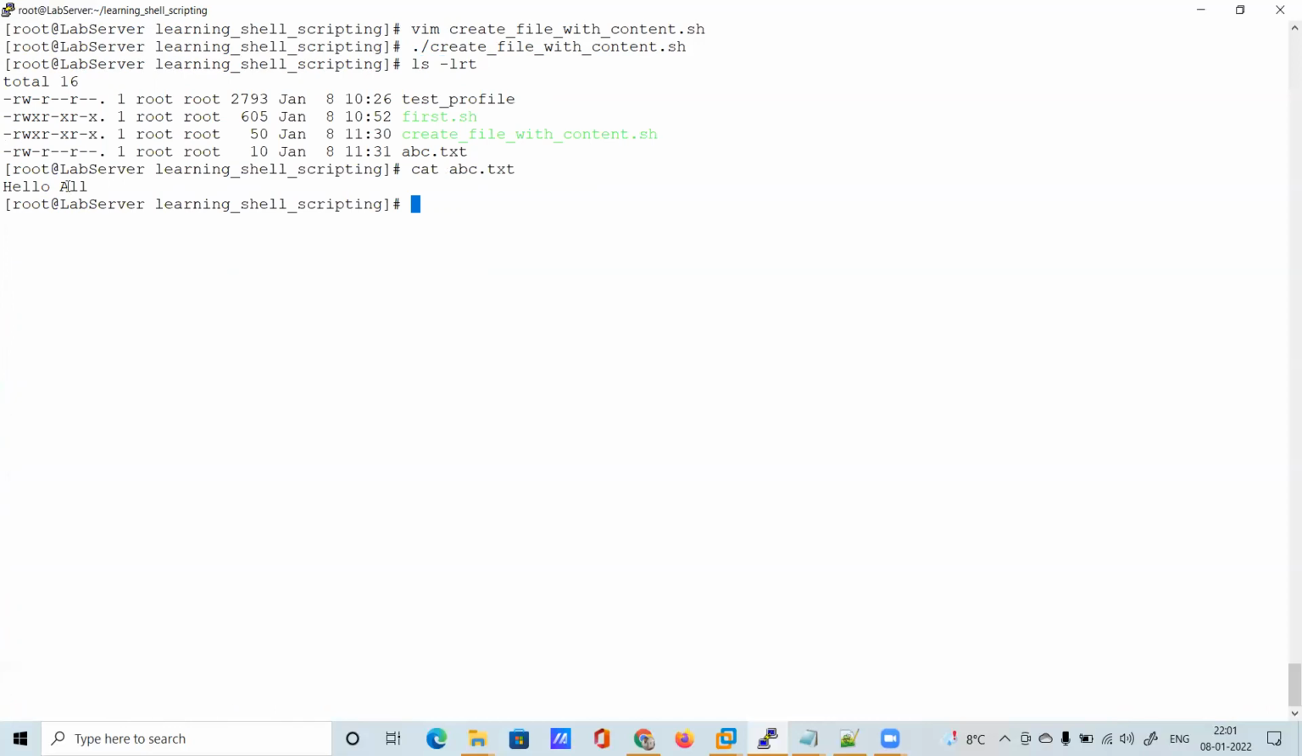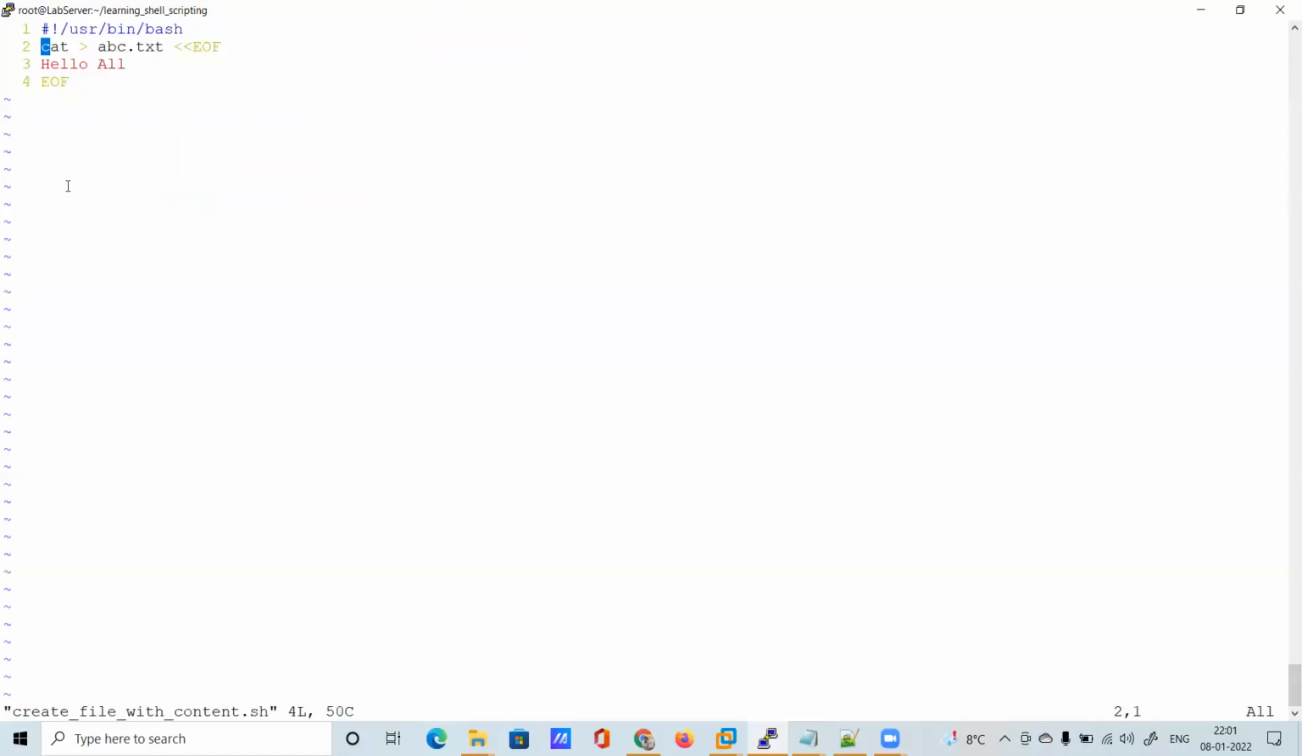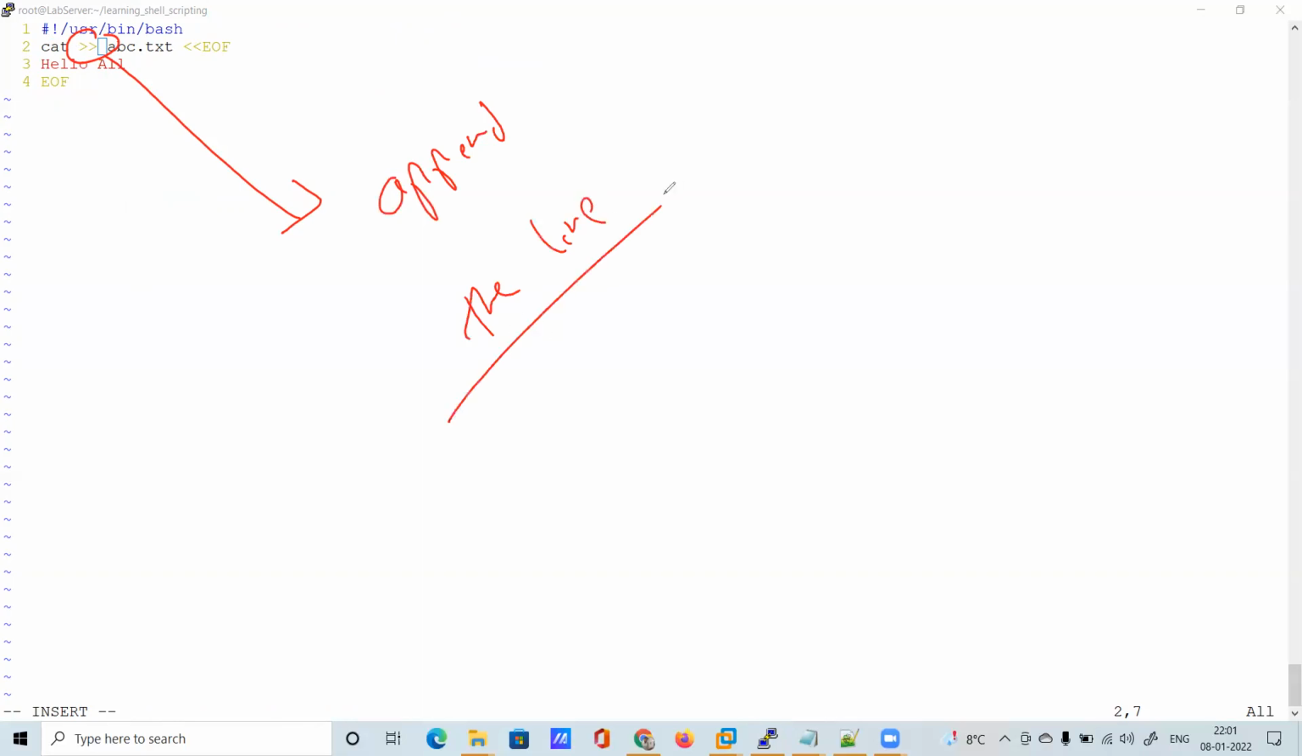But sometimes, in real scenarios, we use this to capture logs, and logs are always in append mode, right? Or you may be adding some content to a file later, two or three times. How will we resolve this issue? We will use a double greater than, which means append. The meaning changes now. It will append the line.